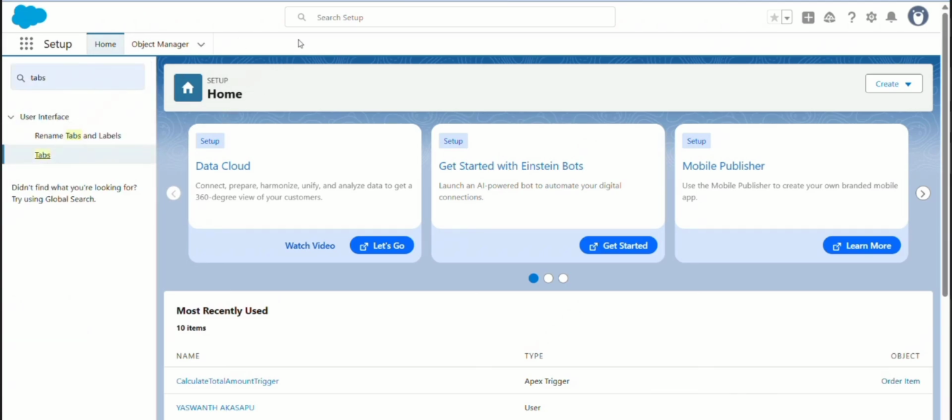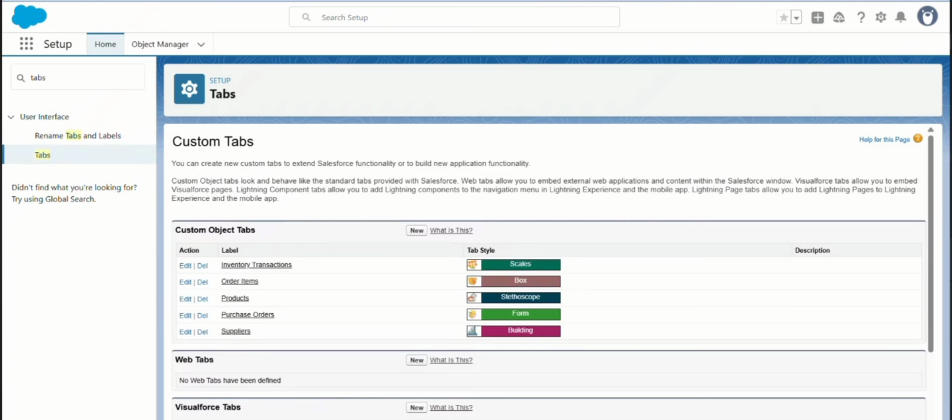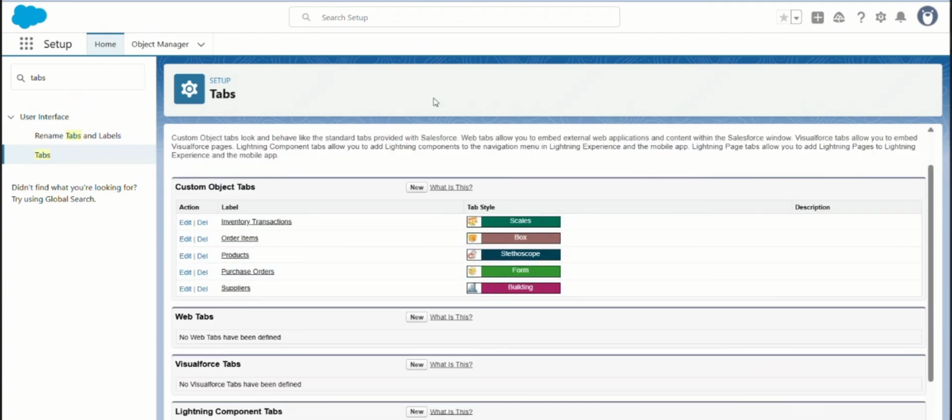And then for each and every object, we created a custom tab to make it easily accessible from the navigation bar in our Lightning app. These are the tabs for each and every object.